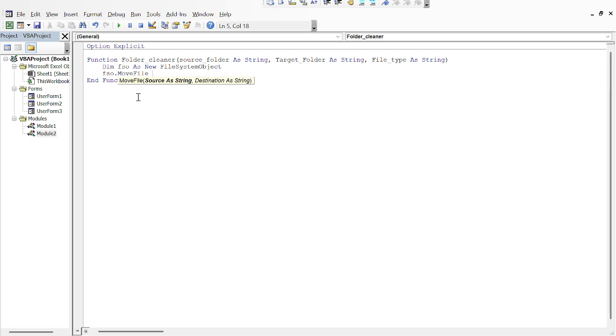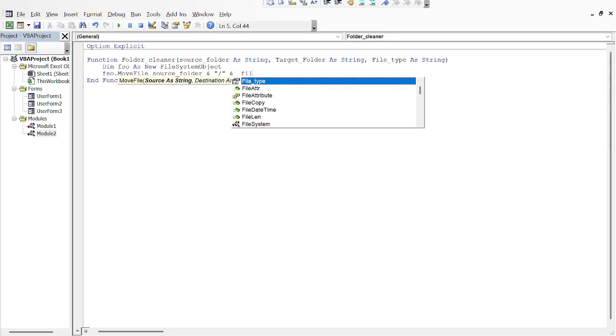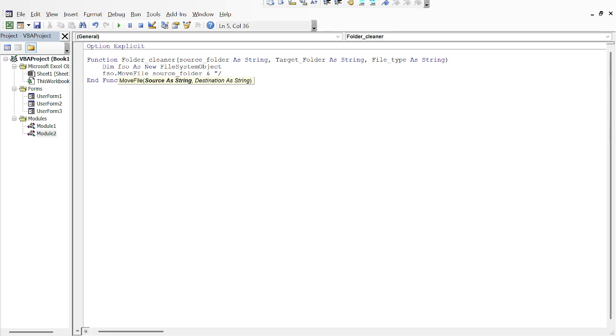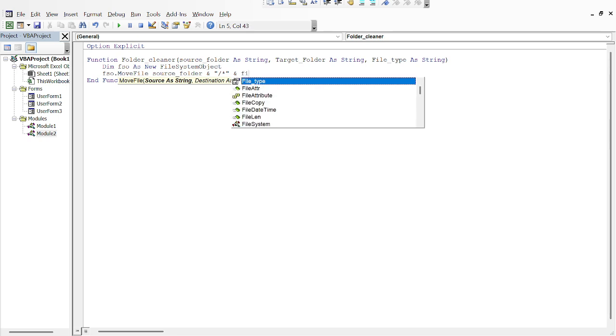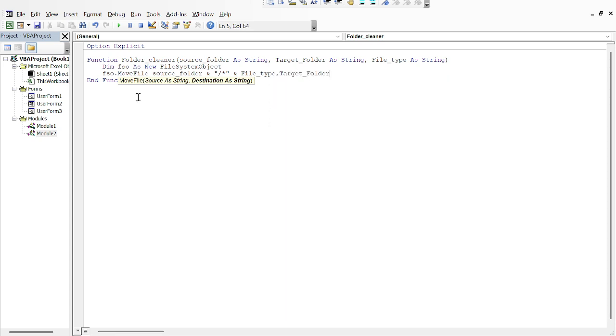Here, what will be my source file? Source will be the path where I will have the multiple files. From there I want to move my file from source to the target, and simply write here file type. Okay, and here you have to give the asterisk. That is just to ignore all the extensions, and only consider the file type we have chosen in the user form. Right here file type, and then target folder slash.